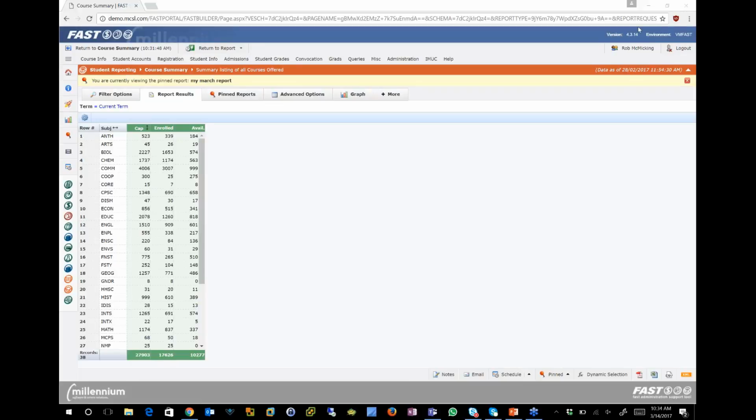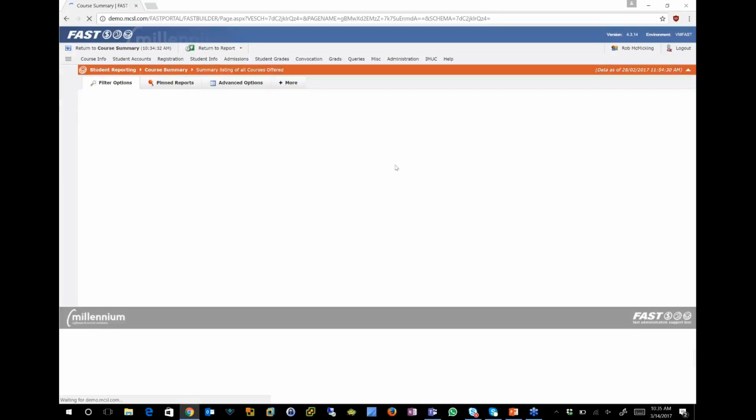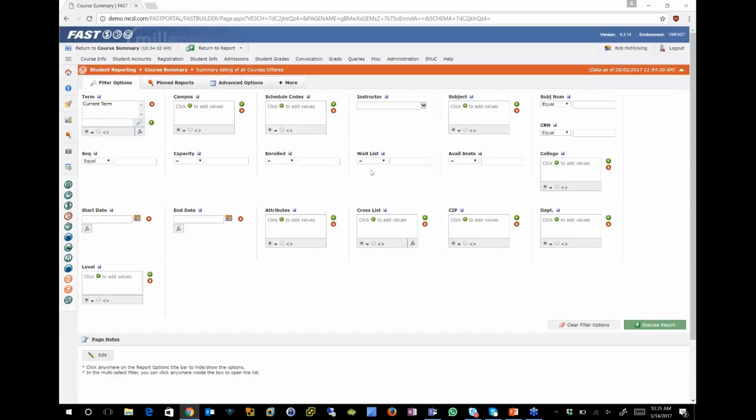But I'm going to come back to this report in a minute, and we're actually going to schedule this report to go out to users on a monthly basis, and we're also going to use it to put it on the dashboard and update daily for all of the deans. But first, I just wanted to show you a cool little feature I love.